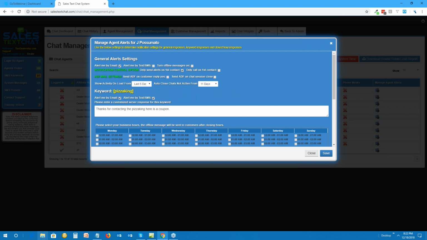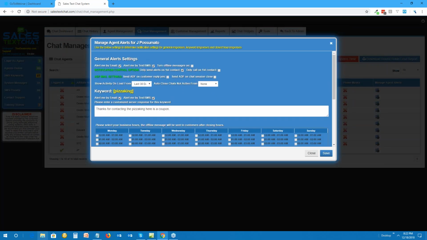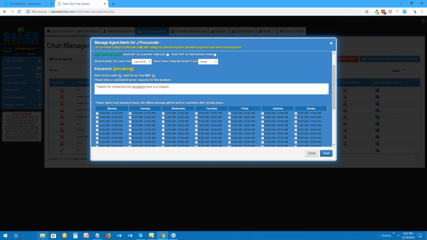Any keyword that is assigned to the agent where I click this button here, so this was John Pasamato, this will also show all the keywords in left and right brackets, any keywords that are assigned to John. So if somebody texts the word Pizza King to 69696, you'll get this message right here. And John will be alerted via email and via SMS that someone texted in his keyword, and can also start a chat if he so chooses to do so.